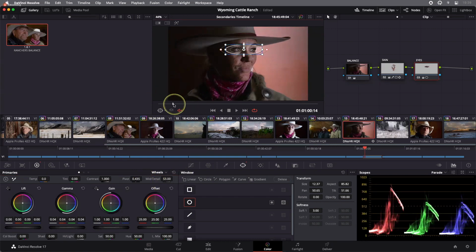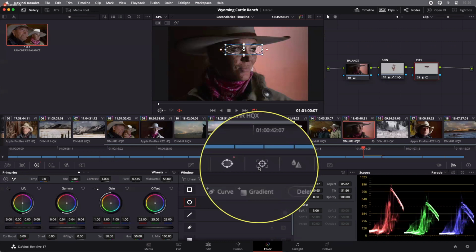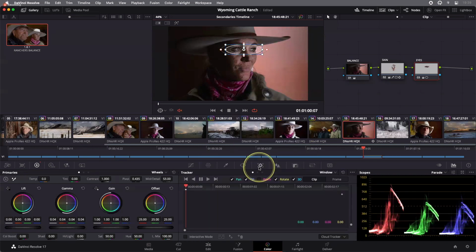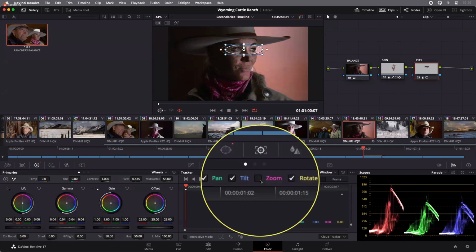And now, of course, I do need to track that. You can see the camera is wobbling all over the place. You can see exactly what the camera movement is now that that power window isn't moving. So here we're going to go back to the tracker. This is where I do want the zoom back in.